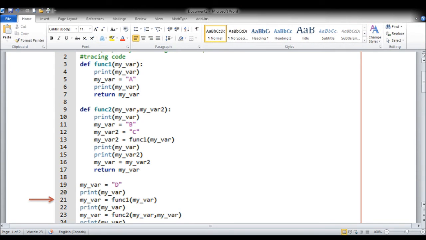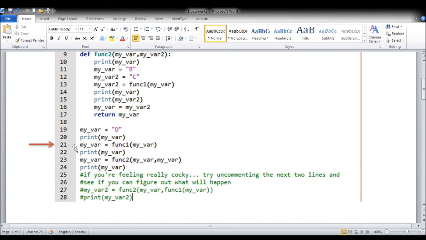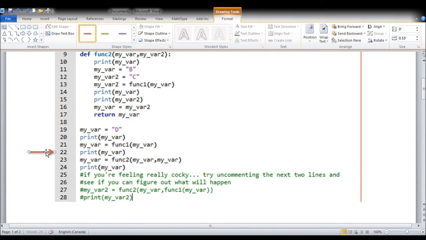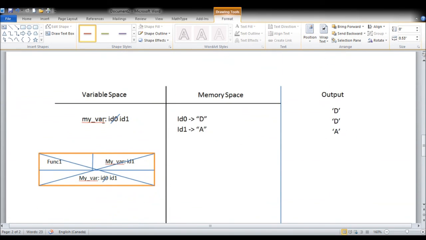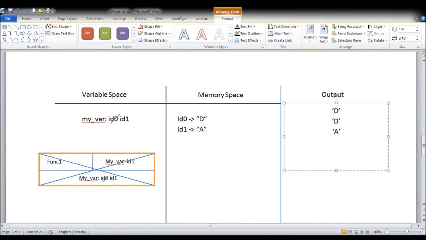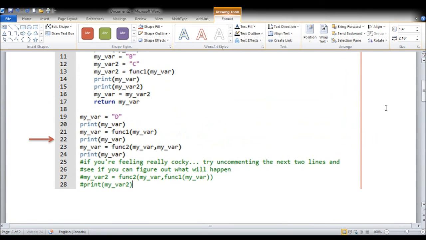Okay, and now we were at this line. So now we can move on to the next line. Okay, we're on line 22 now. Line 22 says print my var, which is ID 1. So it says print ID 1, which is A. Okay. Next, we're gonna have the next line of code, which says my var is equal to func2 of my var and my var.